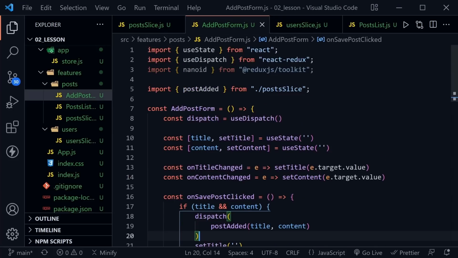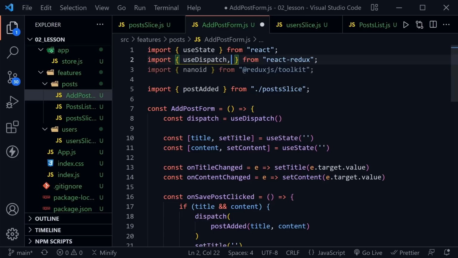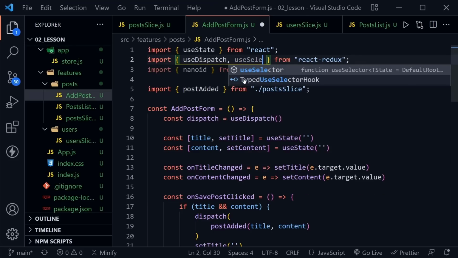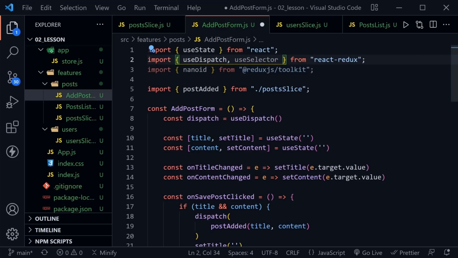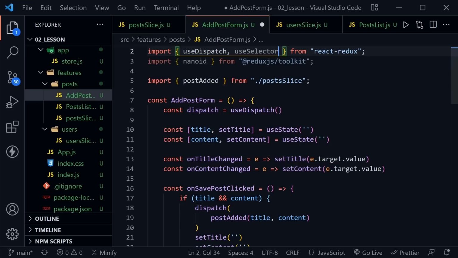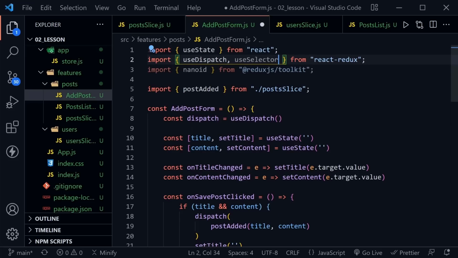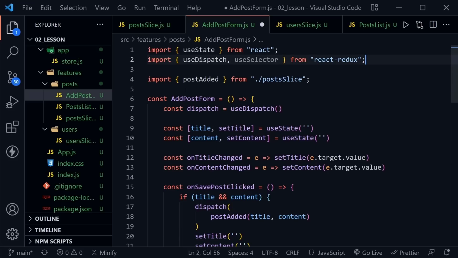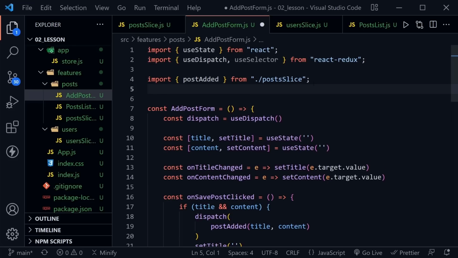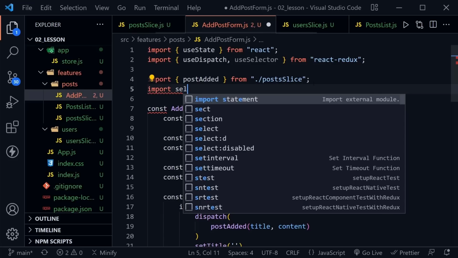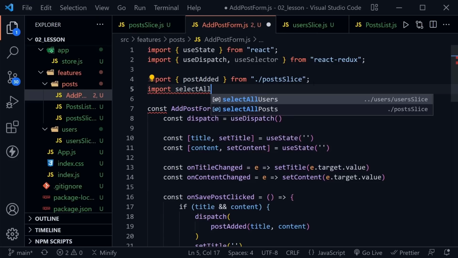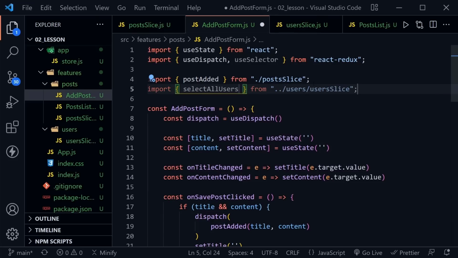So at the top, we're going to do a couple of things. We've got useDispatch. Let's go ahead and bring in the useSelector. And now, of course, you can see we changed our code earlier when we simplified it with that prepare function in the slice. So we don't need the nanoid here anymore. We can remove that import. But then underneath our import of postAdded, let's go ahead and import selectAllUsers, and that comes from our user slice.